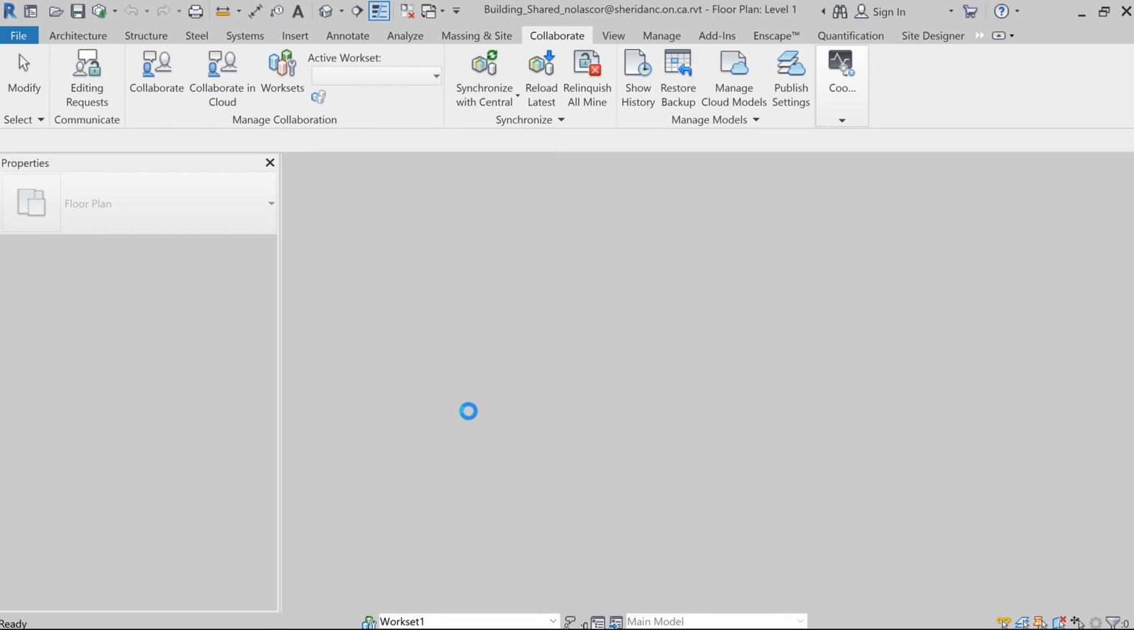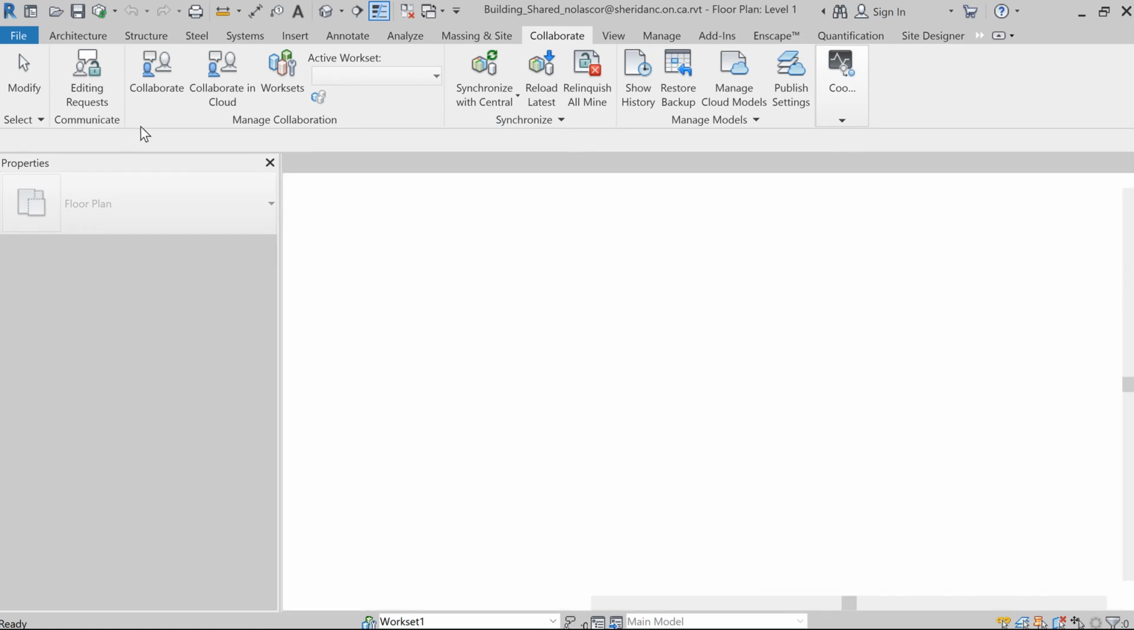Okay, once it's open, you will notice that there are now different buttons made available to you. So you can edit requests, or if there are editing requests and you are the owner, you can allow them to edit the document.